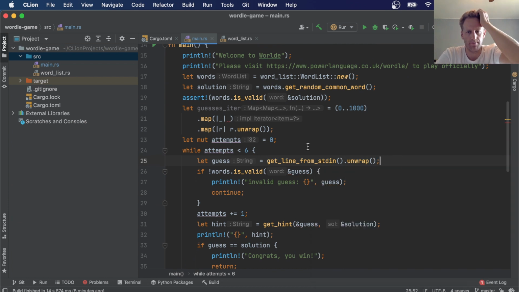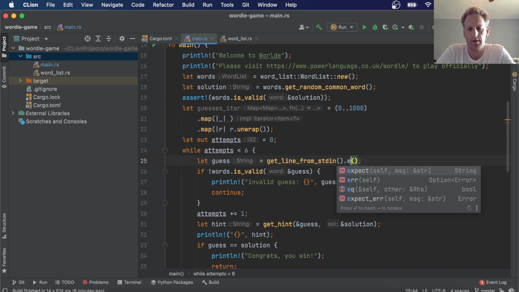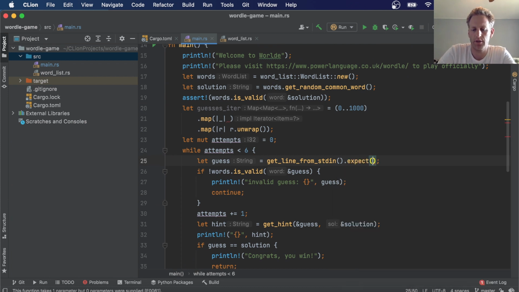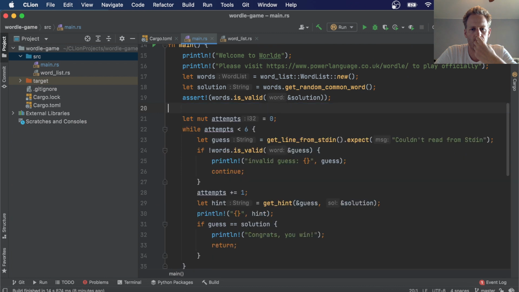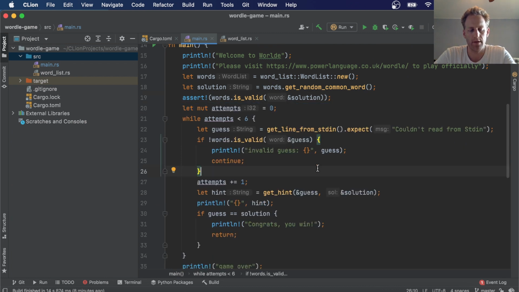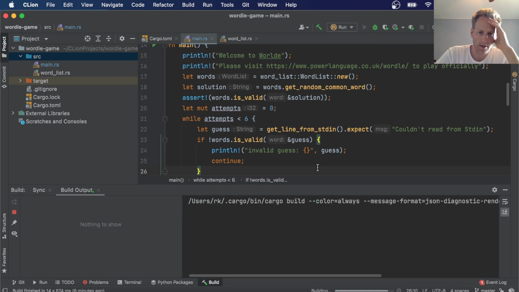This is a bit more clear. That I expect. Please expect. So instead of just panicking, we're going to panic with a message saying, couldn't send it in. Okay. Let's try that.